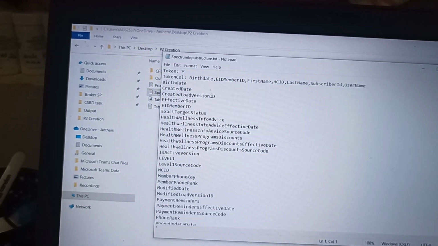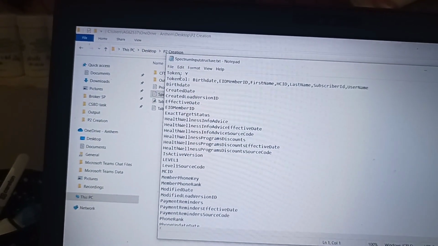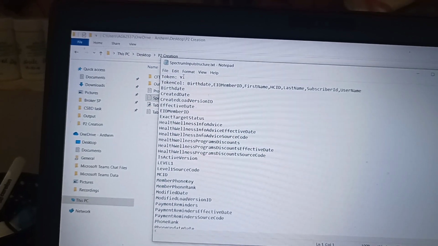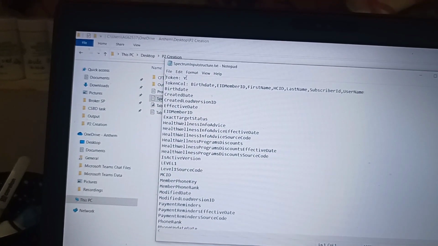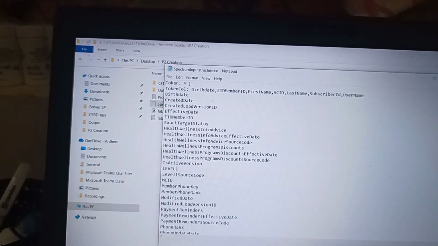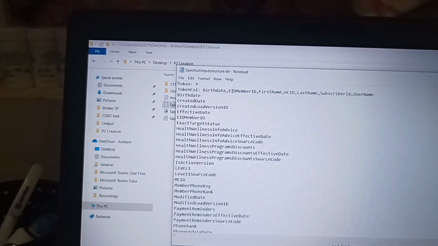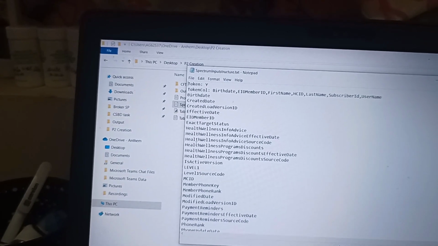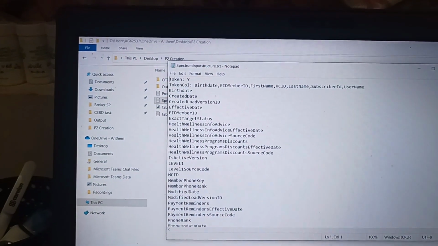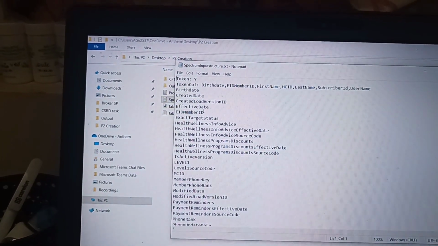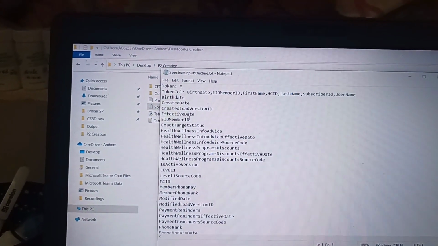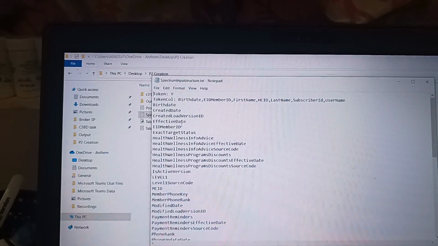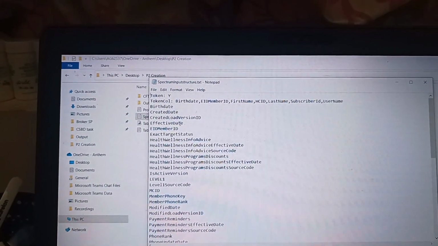Coming to the spectrum structure, we are getting the token column: if it is tokenized then S, if you have the token column, otherwise you can put y. Now I put the token column here, and then the column names which we get by using the script, in ascending or descending order. I am showing you how we can take that column information.